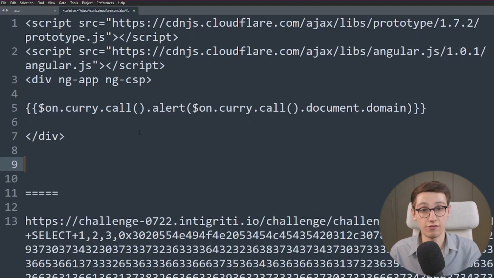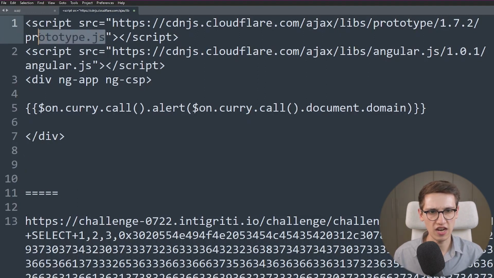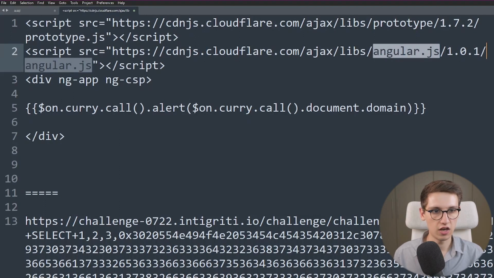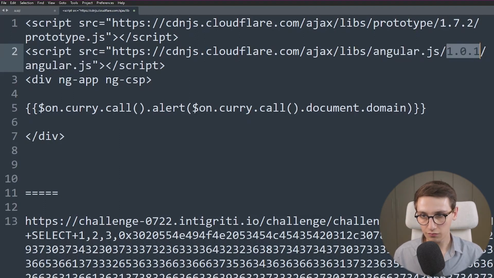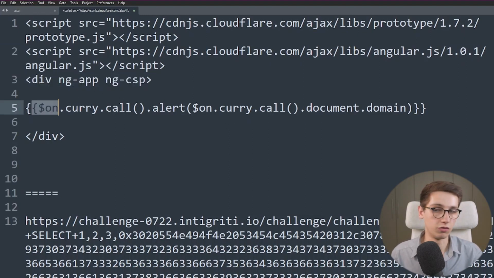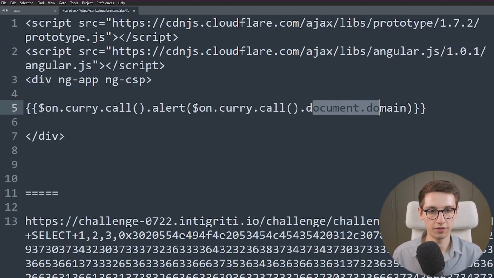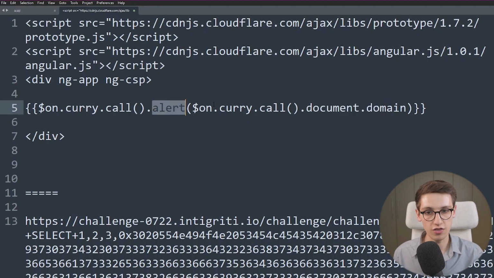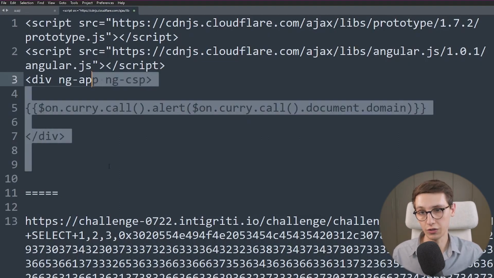In this case, the payload looks like this. You can find this after Googling a little bit. Here we see we have a script tag, which loads prototype.js. We also have another script tag, which loads angular.js, an old version. Then we start an Angular app, and we do this payload, which is going to alert document.domain. Yeah, that is the dangerous thing here. That is all you need to do.